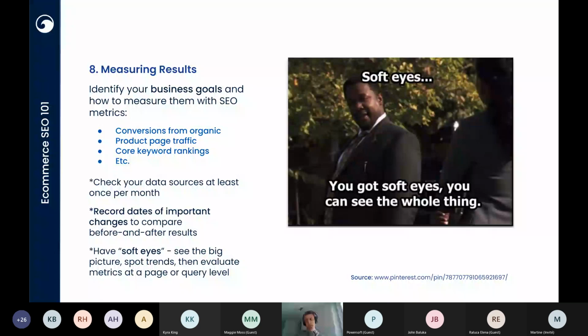And then you can compare before and after, and you can have an idea of whether what you're doing helped or didn't. And I like this phrase, "soft eyes." This is from The Wire on HBO. So it's important to look at the big trends of your website performance first, understand what's going on at a high level, and then you can start to dig in more granularly. But what you don't want to do is get fixated on whether you're ranking for this or that keyword, and lose sight of what the site's doing on the whole.